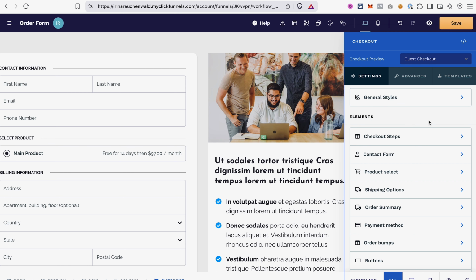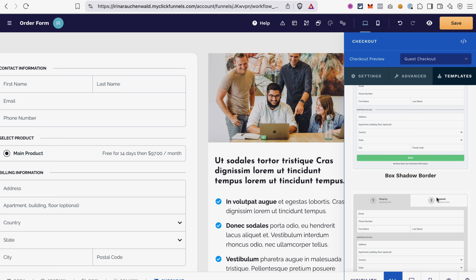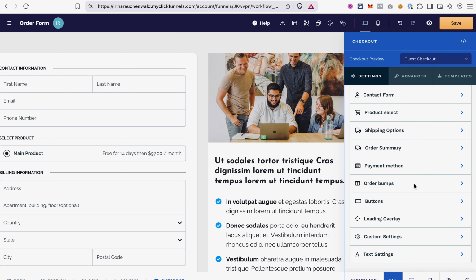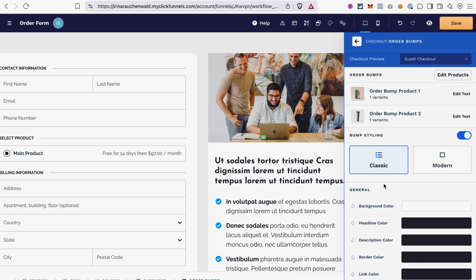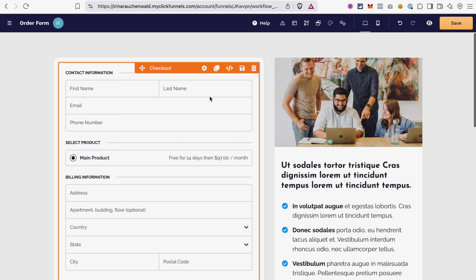If you want to change the existing template, you go to the templates and then you can select the template that you want to use for this checkout element. If you want to update the look of the order bumps, go to the order bumps section here. You can first of all edit the products that we have already connected to the order bump. You can switch between the classic and the modern style of the order bump. The modern style has the button here and the classic one has a checkbox. In this layout I prefer checkbox, so I will switch it back.